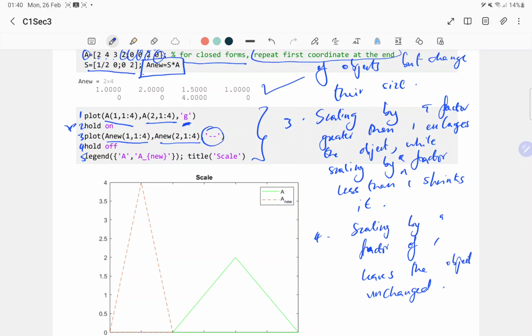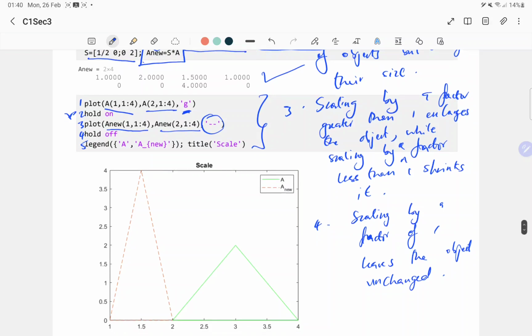What about line 4, hold off? This command turns off the hold feature, so subsequent plots will replace the existing plot rather than being added to it. It ensures that further plots will start afresh without retaining the current plot.